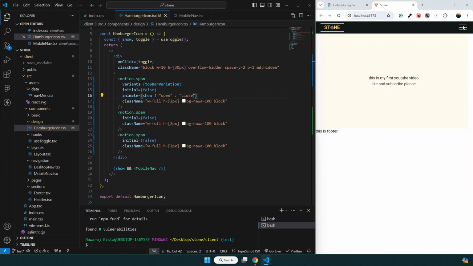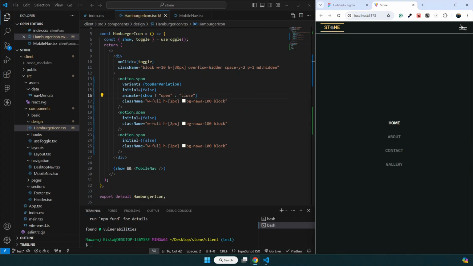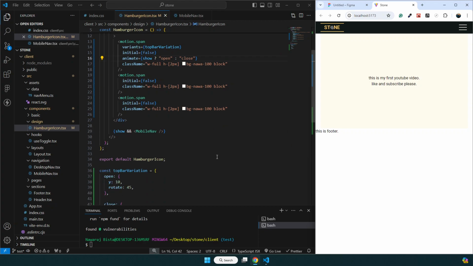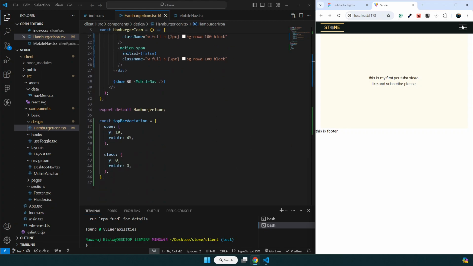Let's see, this one is sliding down, and it's rotating. But as I said earlier, we want this top bar to first drop down to the middle bar, and only then rotate. But it is happening all together.